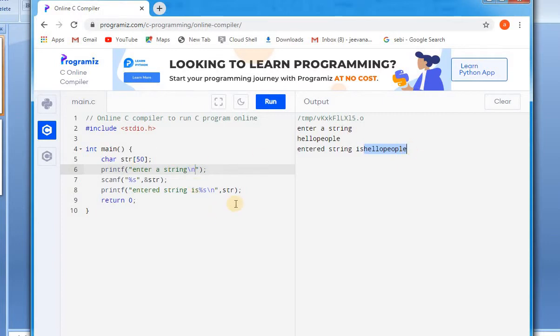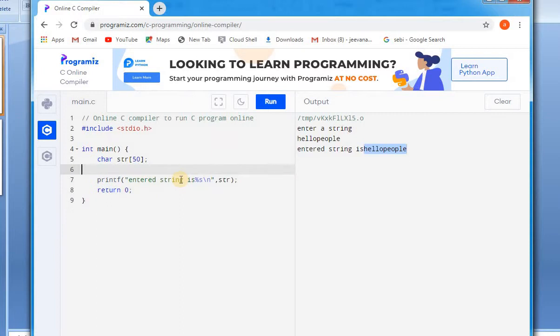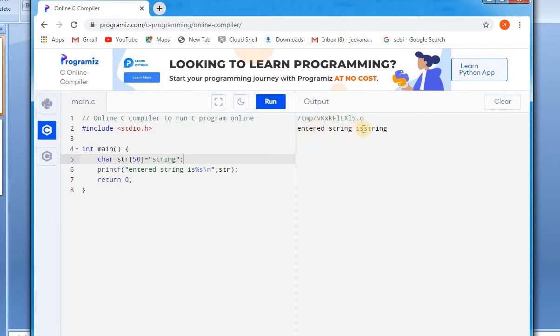This is our output. Now I'll show you the other type, where I'm not taking any input from the keyboard, and directly I'll give it here. Let us give a string. Now what will be my output? Entered string is string. As my input is string, the output will be string here.